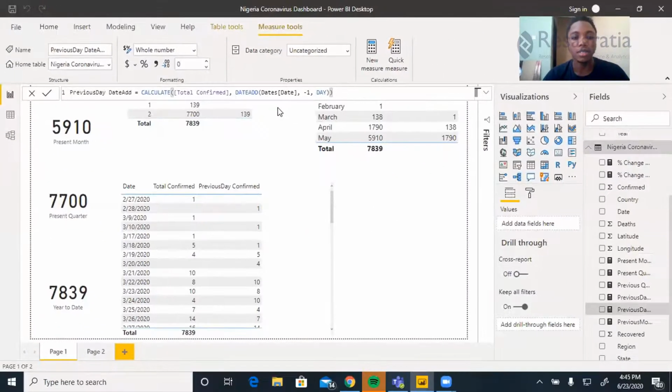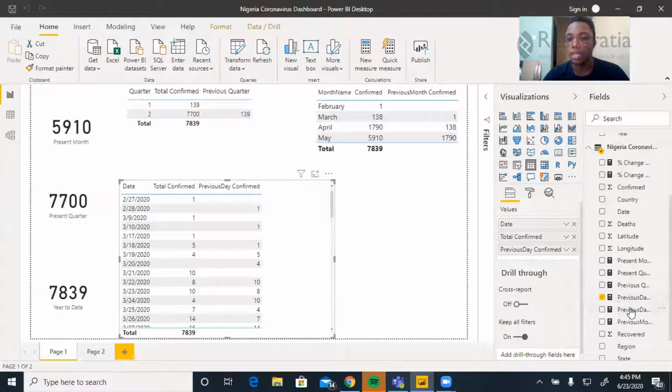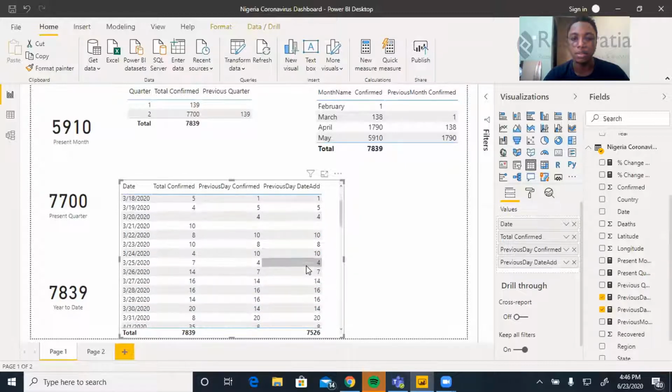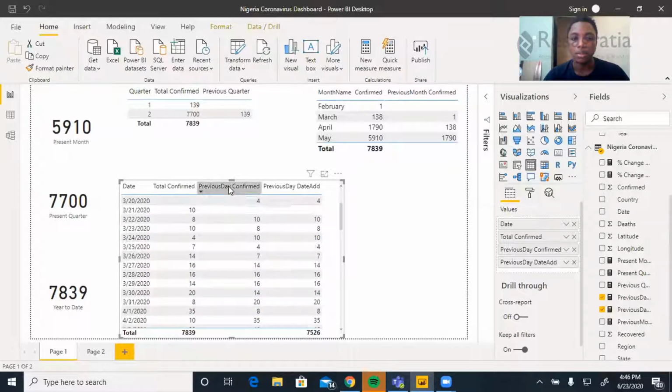And then very quickly we can see if it works the way I expect it to work. On the table that we have here, I'm going to add the previous day DATEADD measure we just created. And very quickly you can see that it has the same values as previously confirmed. So these are confirmed cases for each day. For example, on the 23rd of March, you have 10. On the previous day, there were 8 cases, and DATEADD gets that for you.